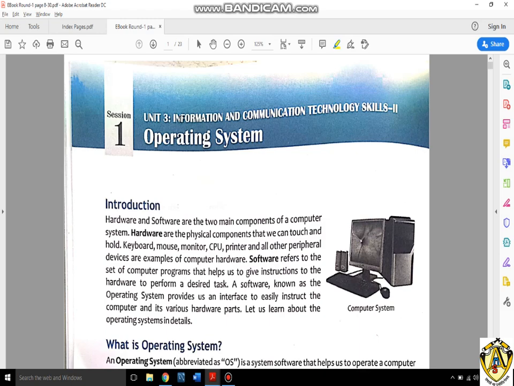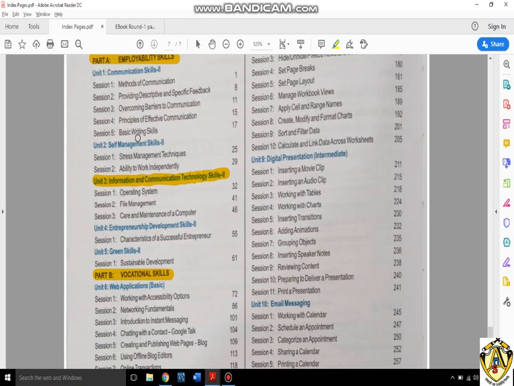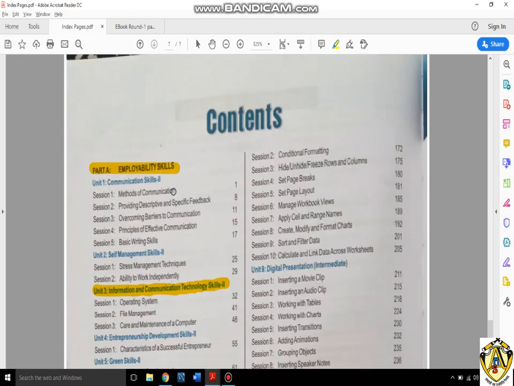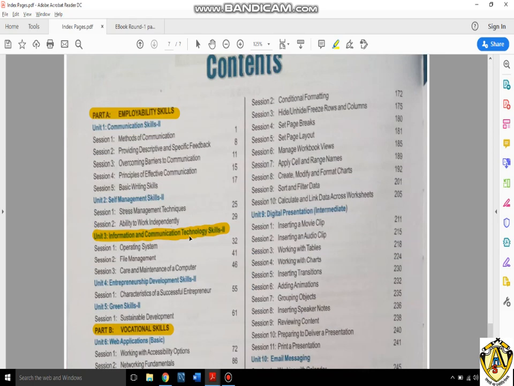Before starting the session, I would like to put your focus on your syllabus. Look at the screen. I have divided your syllabus into two parts. Part A, that is employability skills, and Part B, that is vocational skills. In Part A, there are a total of 5 units, and these units are mainly to enhance your employability skills.